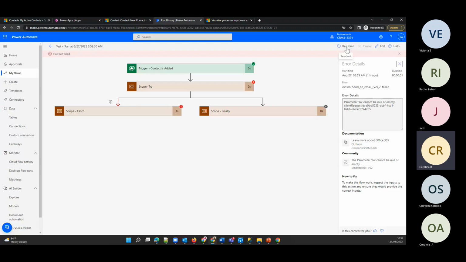So if you have a problem with a flow and you need to edit, you don't need to trigger this flow again. You can just resubmit. You can edit the flow, fix the issue and resubmit with the same data. This is useful as well to reprocess data.